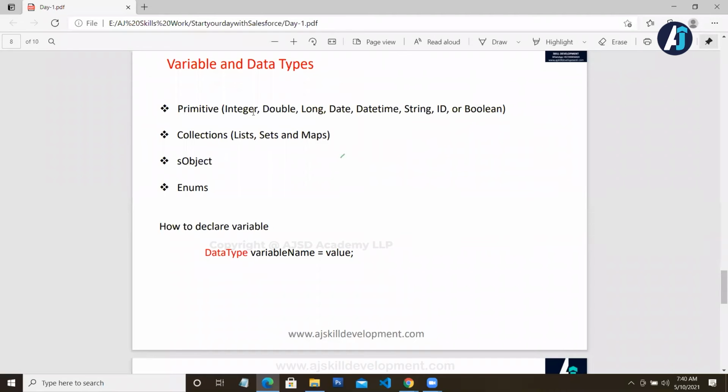In the initial stage we will be dealing with these data types. After that you can go for collections. In Salesforce, you will be using collections to store a bunch of records. You can take it that way. If it is a group of records, let's say in the account object, I am having 100 records.